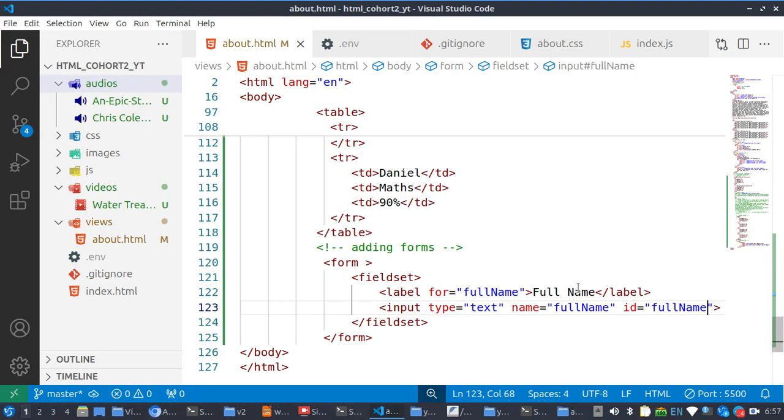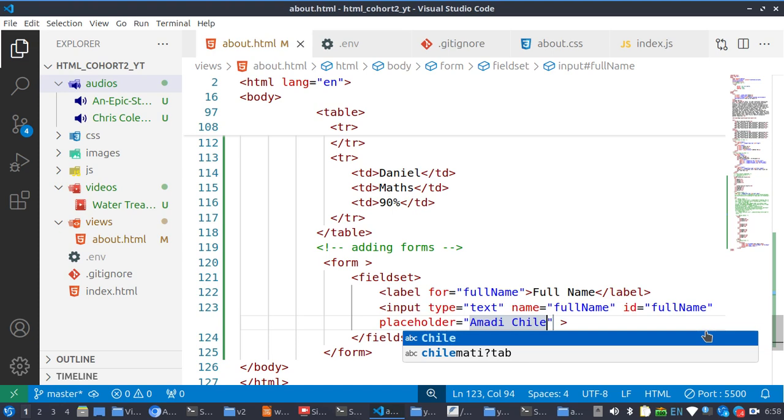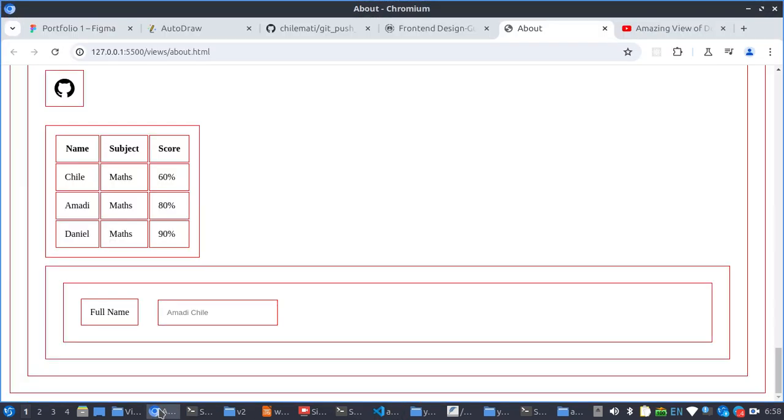So what if we want to give the user an example of what a full name looks like? We use another attribute called placeholder. You can say Amadi Chile. So the person will see an example of what a full name looks like, but immediately the person starts to type, let's say the person wants to type John Doe, now you see the example name is gone.